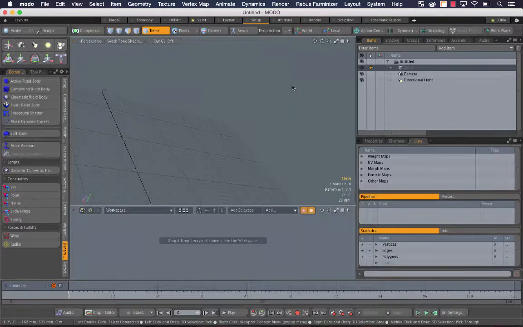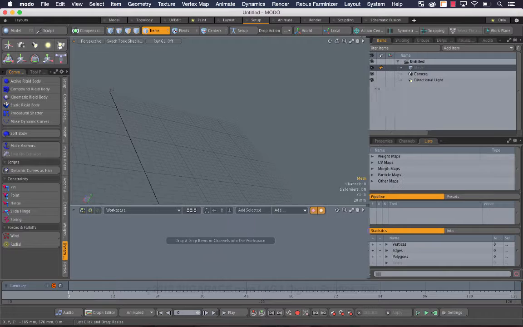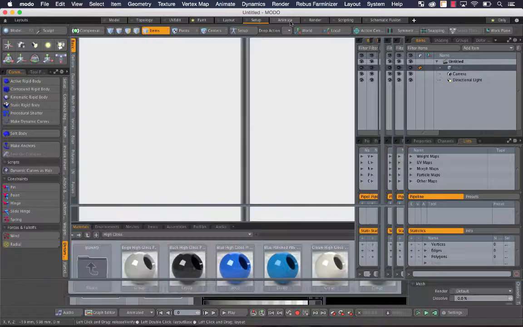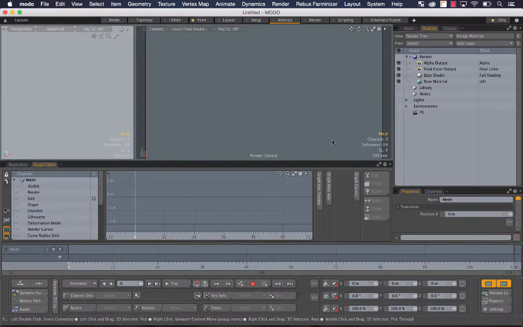And then there's setup. Well, how is setup different from layout? Well, setup is where we're going to find our dynamic tools, our inverse kinematic tools, and so on. We're also going to build joints in here for deformations, things like that. Then we get to animate. And give this a second.